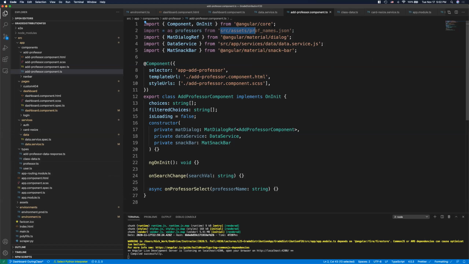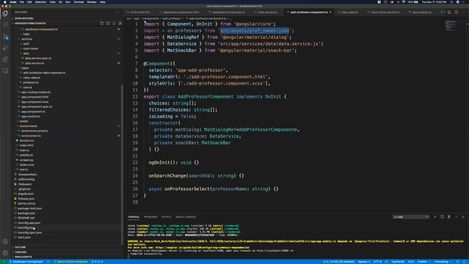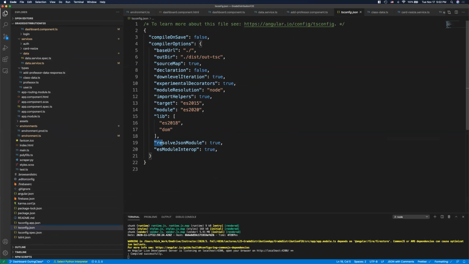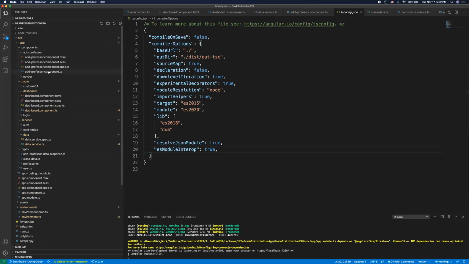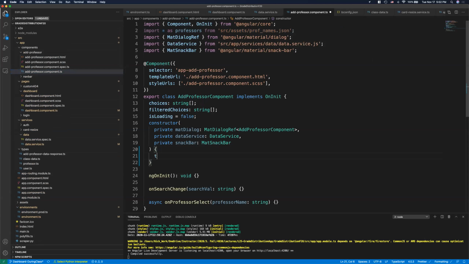Okay, so I'm importing the JSON file. If you want to import JSON, remember you have to go and change the TypeScript configuration. You're going to add these 2 lines of code, otherwise that import will fail. You basically have to tell TypeScript you want to be able to import JSON. Once you do that, you'll see I can add this import here. And I'm going to import professor. So here, once the page loads, all the choices are going to be from that JSON file. So I'm going to say professors.names.